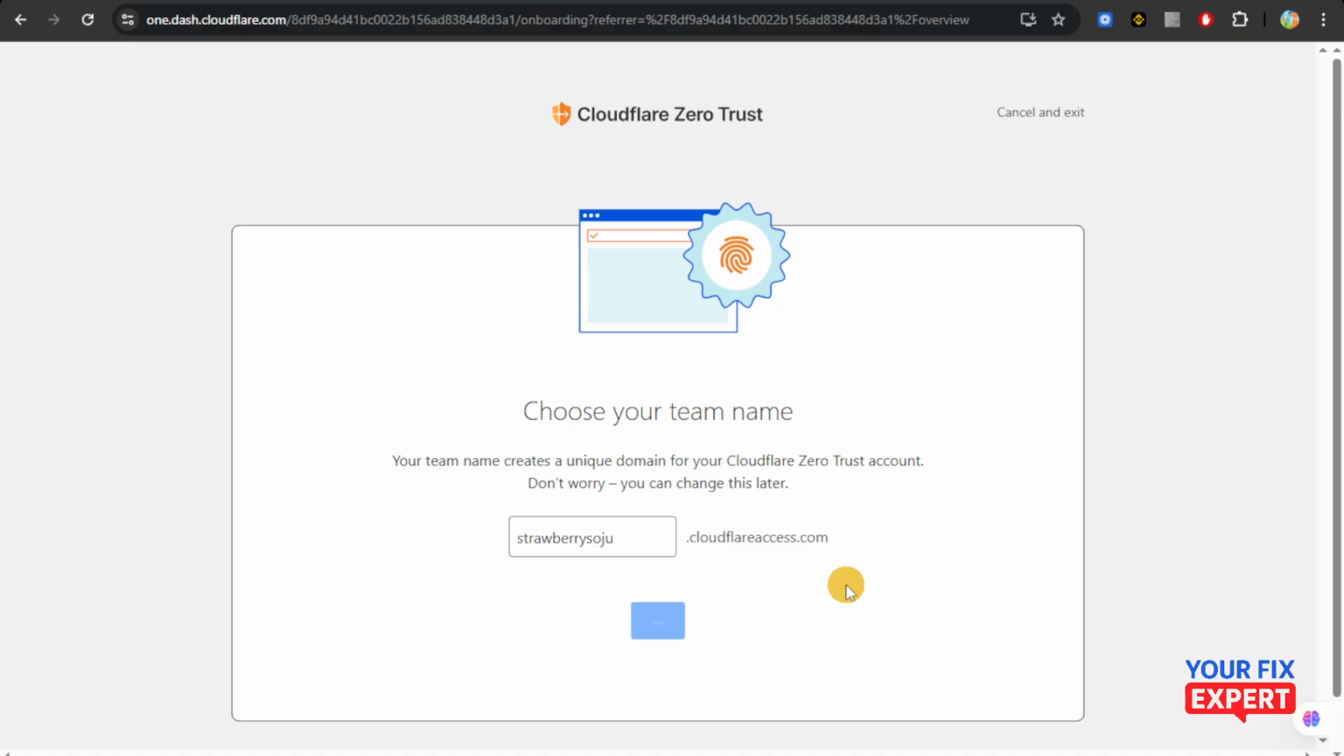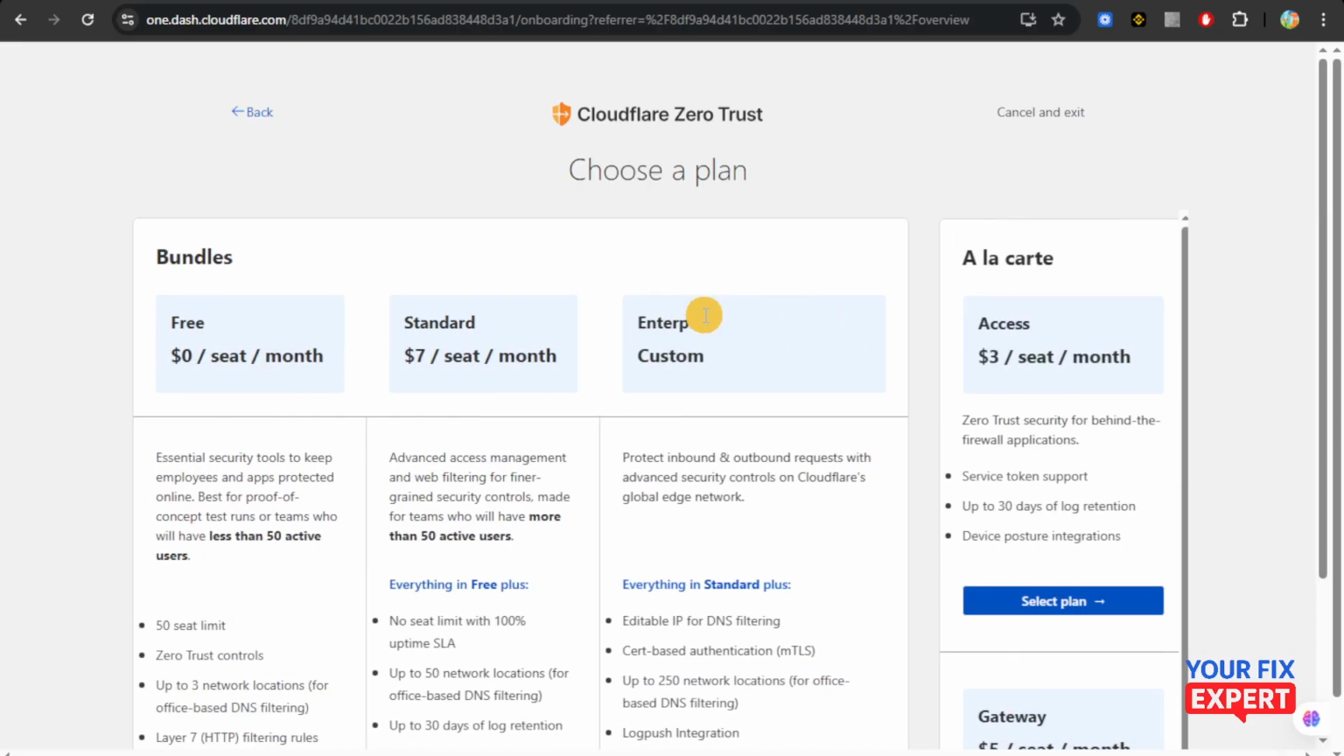Now we're just gonna have to wait for this page to load, and then we can click on launch Zero Trust dashboard. You may need to set up a team name like we did and then confirm payment details if you haven't accessed it before. So once you are on this page, you're just gonna wait until it takes you to this section wherein you will have to choose a plan.